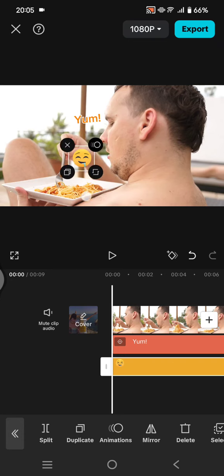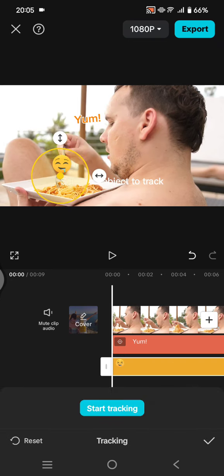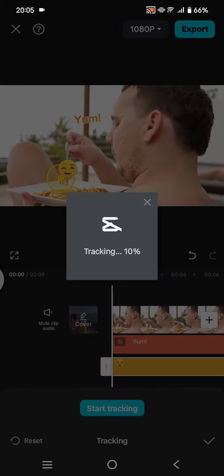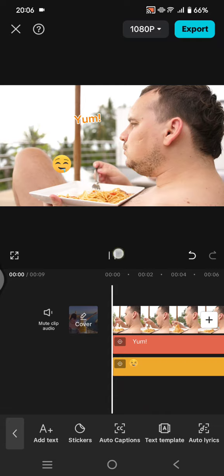in here. Okay, I'm going to put in here, and here click on tracking again like the tags, and select the object to track. I'm going to track the fork. Click on start tracking and wait for it to finish. So now the tracking is complete.